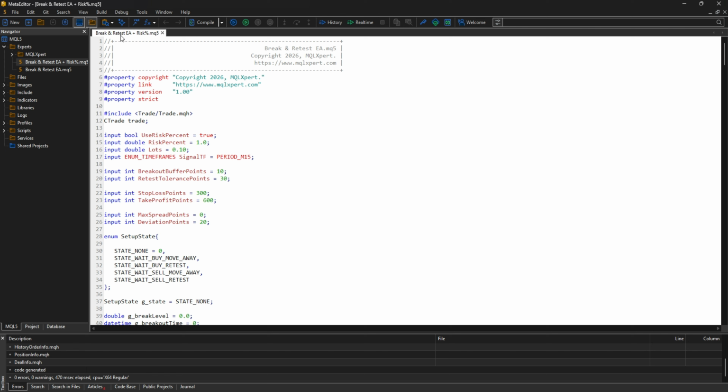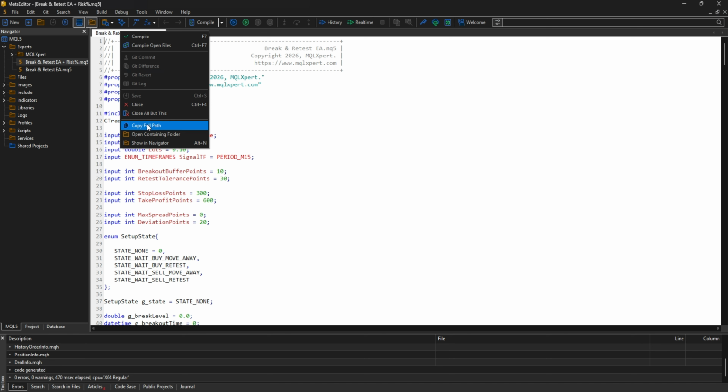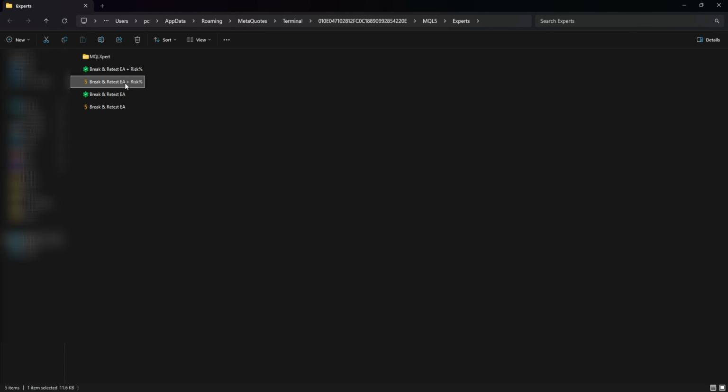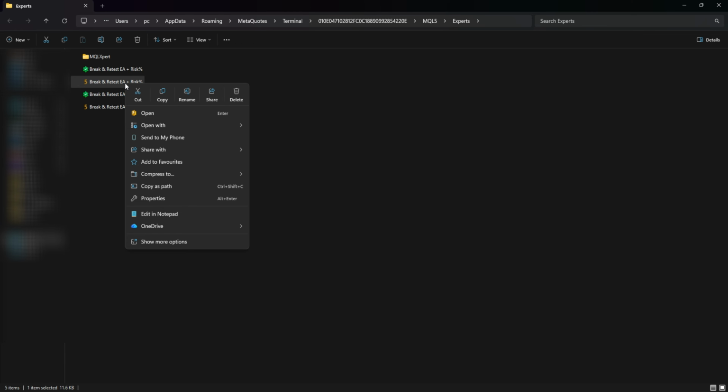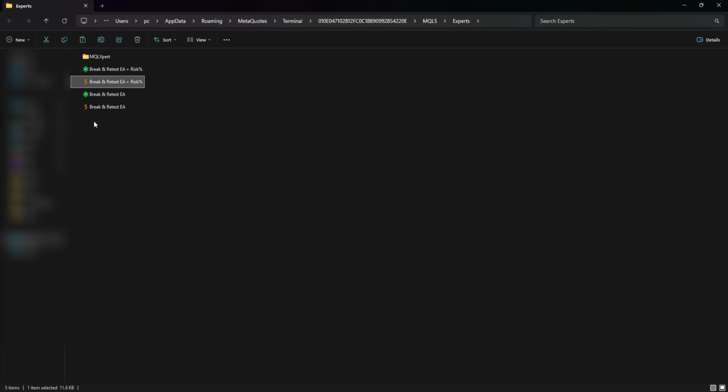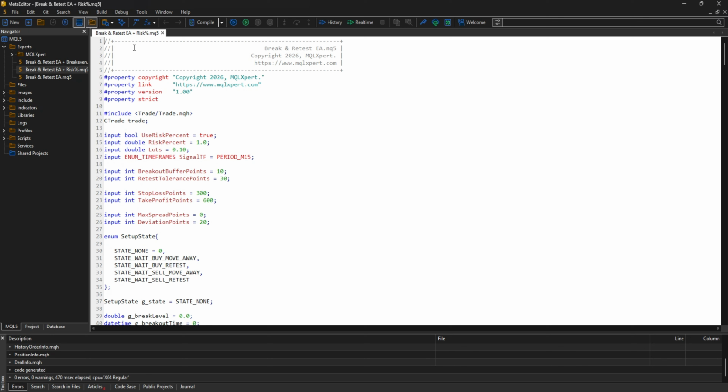Okay, so before I add anything to the file, first I want to create a new copy of it. So I right click the name of the file, come down to open containing folder, and right click on the file again, copy, and then paste. I will just change this one's name to plus break even, and then we click X. In the navigator we click experts, and we just want to double click the Break and Retest EA plus break even, and then we can close this one off. We click compile, and now we have a new copy of the EA.